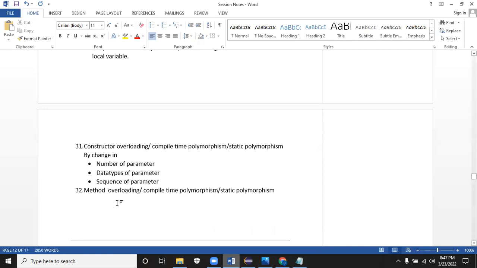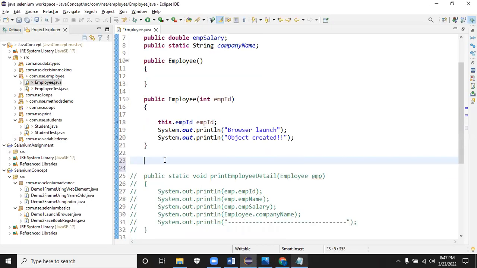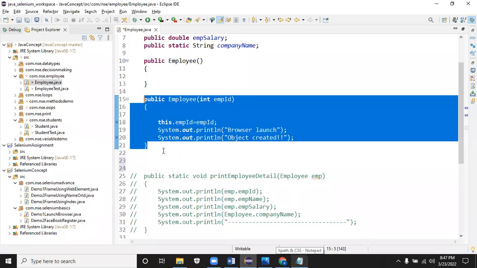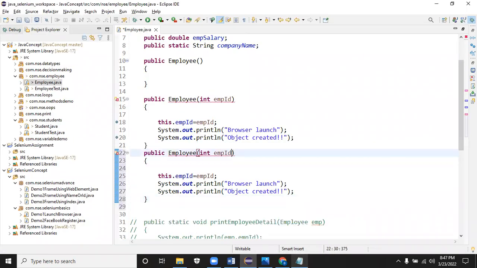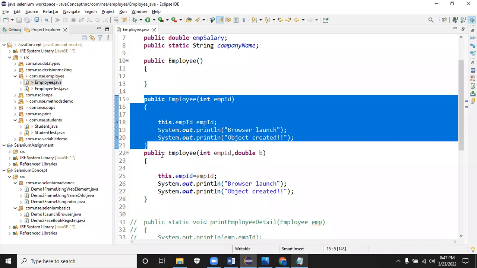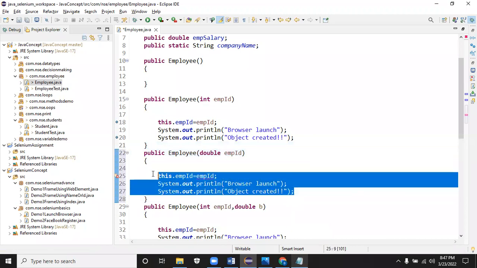Let me quickly show you first a constructor, and then I'll quickly show you the method. It takes 5 minutes. We'll quickly complete that. You can see I've created a constructor. I can change the number of parameters. Here there is one parameter. You put two parameters, that is double b. You can see the change in number of parameters. And then data types. You can see this is an integer. I can create a constructor with a double or something. I'll create double. I'll remove all these scripts.